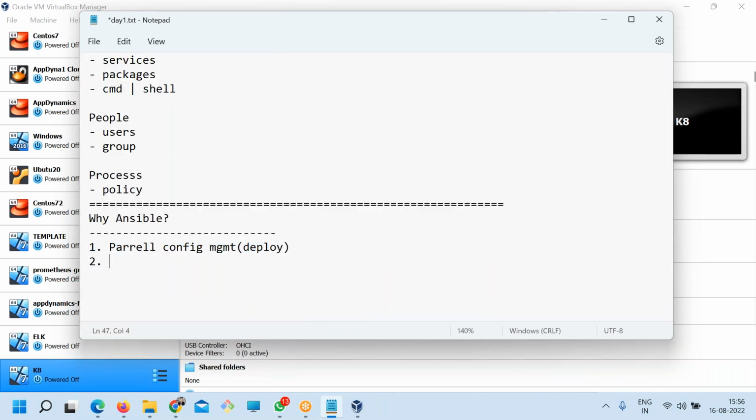Another thing is that it's easy to learn, read, write, share, debug, and extend. That means if you want to write a program in Ansible and want the same functionality to be available, it is easy to read, write, share, debug, and extend. That is something which we have.